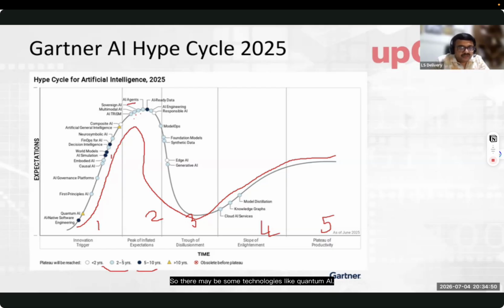So there may be some technologies like quantum AI. Quantum itself is taking time to mature, maybe another couple of years. Then we will have more weightage in this quantum AI, right? But it is 10 years away, what they are talking about.